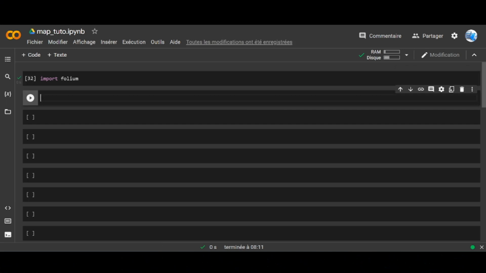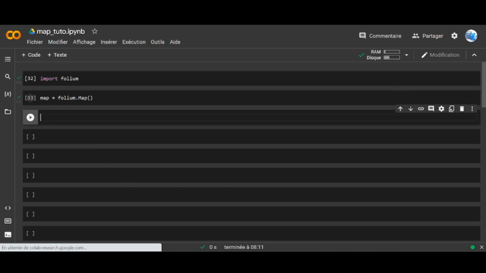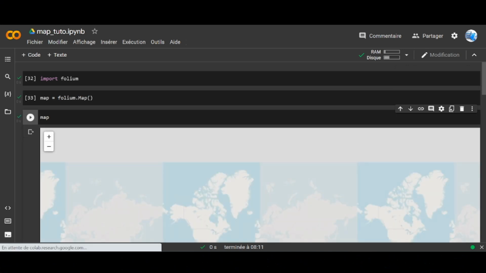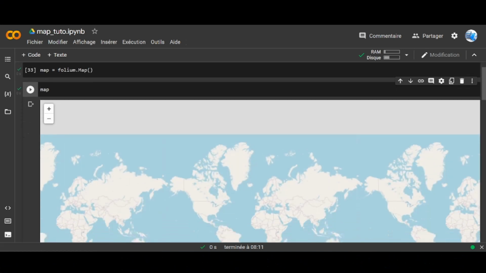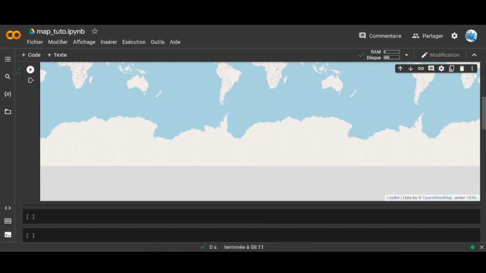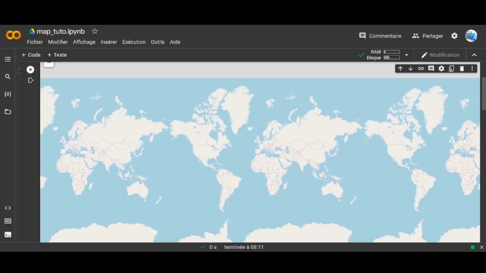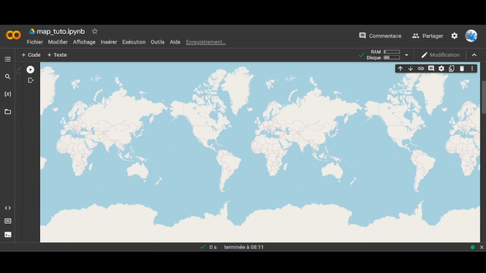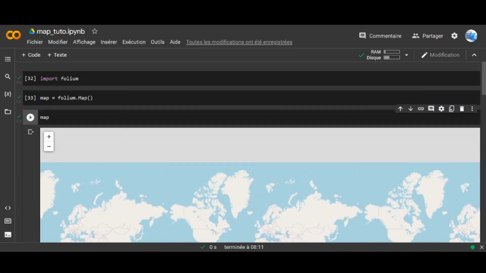Now we can just create the map just like this and show the map, as simple as that. Okay, so now you can see that the map is shown in the notebook. But here the map is showing the whole world. So if you need to focus on one location, you can do it by setting a parameter.